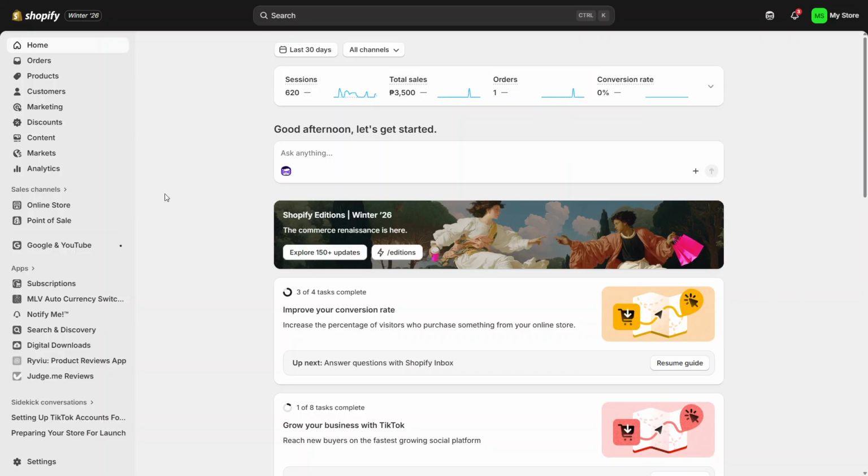First, head over to your Shopify dashboard. This is your main admin area where you manage your store. On the left-hand side, you'll see a vertical menu. Look for the option labeled Products. Go ahead and click on that.